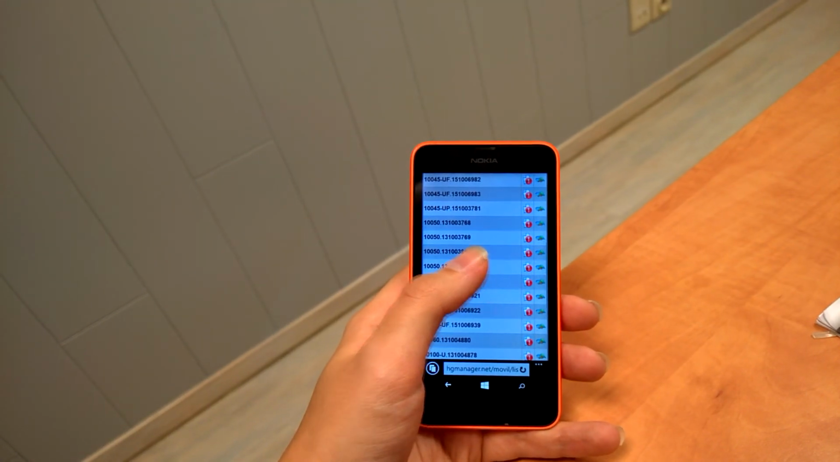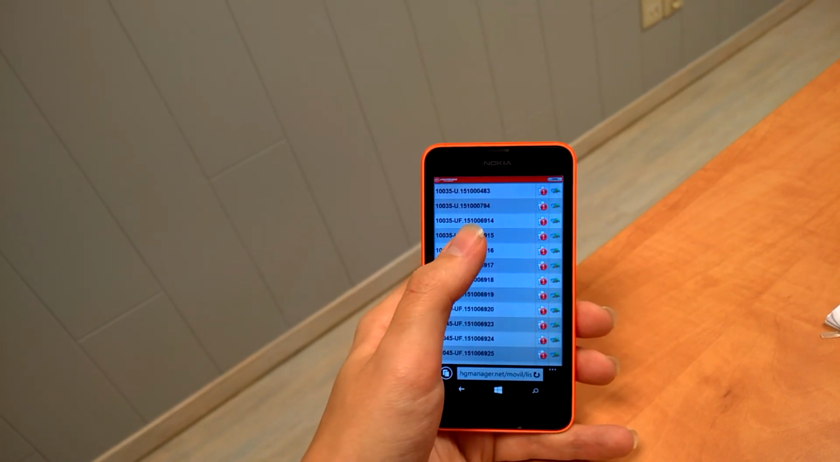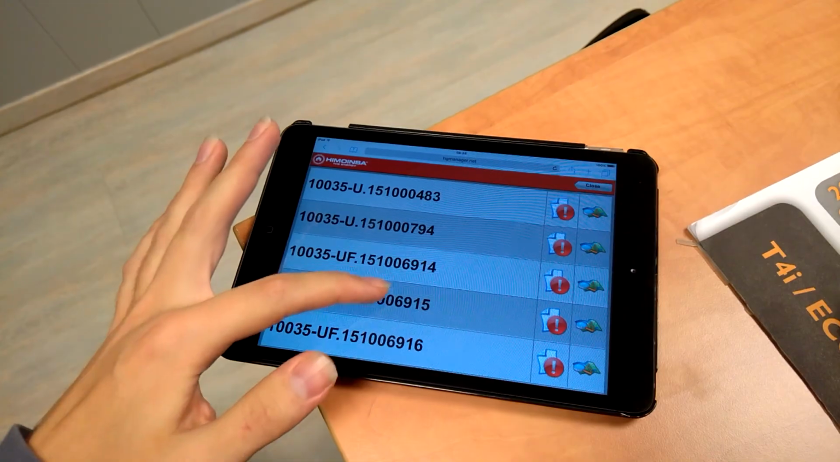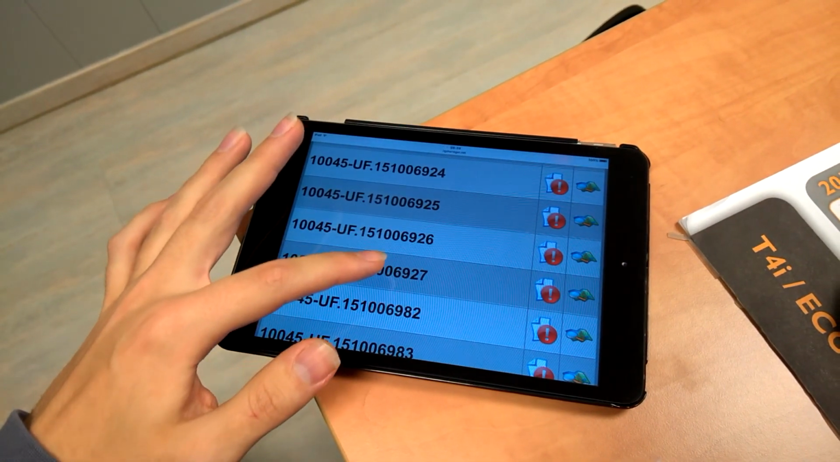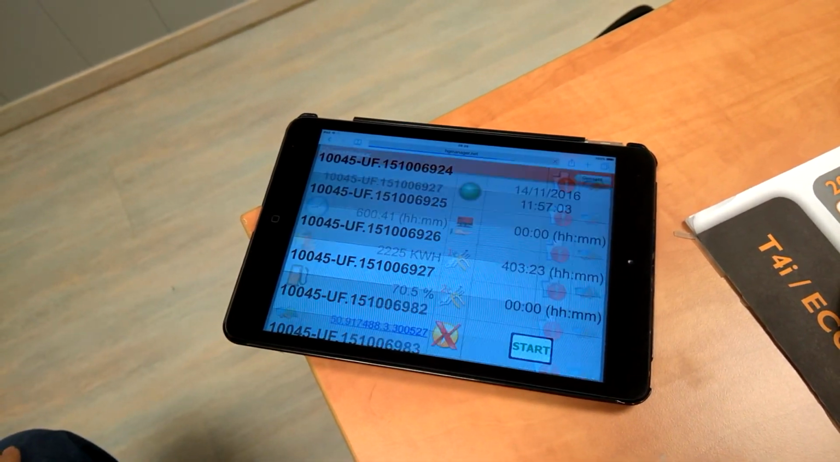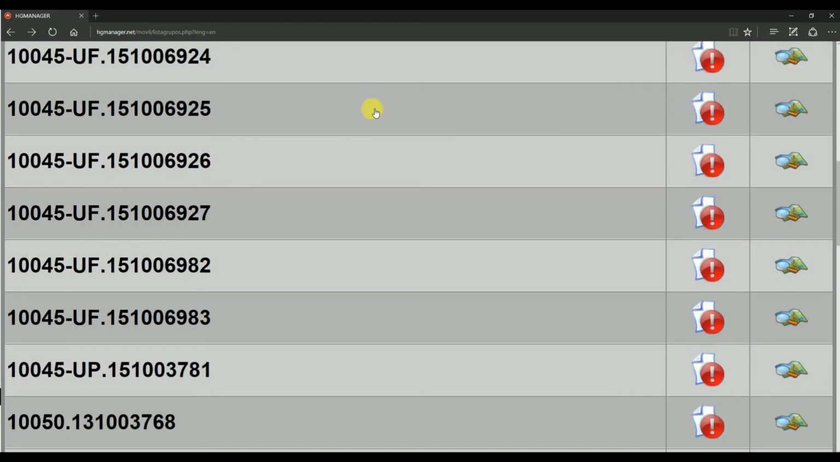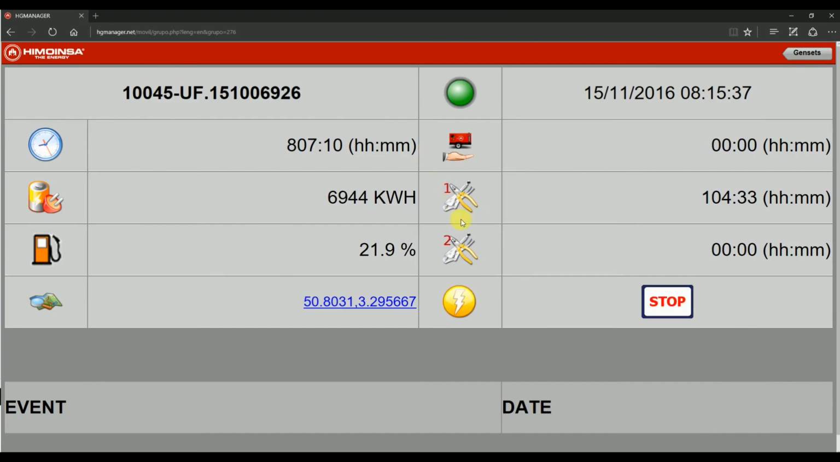The basic functions of the application are also available as a web portal. This website can be opened on any smartphone. It can also be accessed on any tablet. And of course, it's also available using the web browser of any laptop or PC.